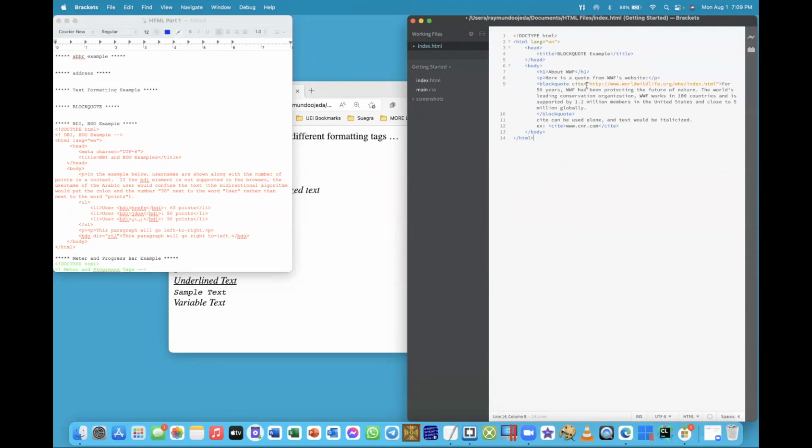Here's the text, here's my block quote, here's my site. This is where I got it from. If you've ever written a document in APA format, I have done normally documents in APA for university, and you have to be doing citations. Well, that's how you would do it in HTML format, if you will.